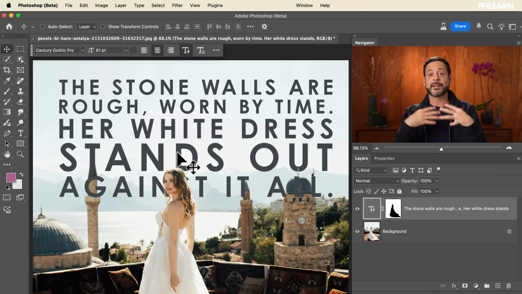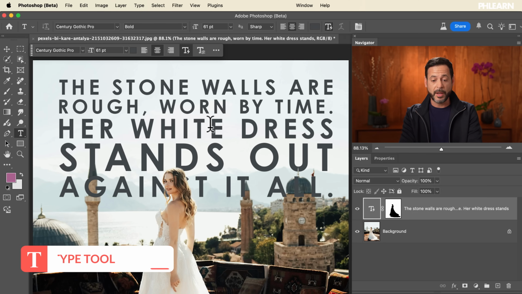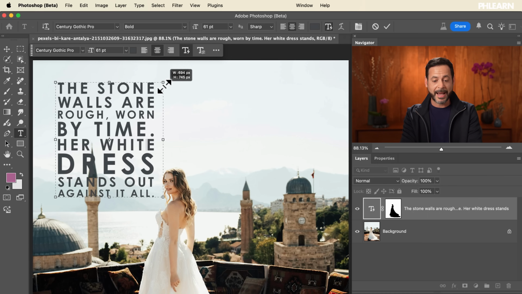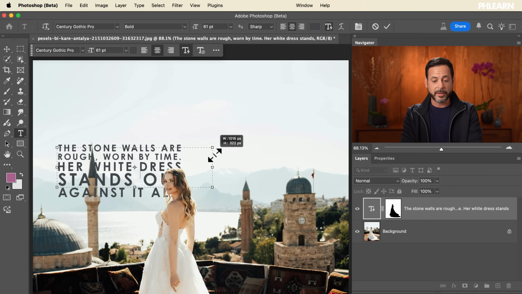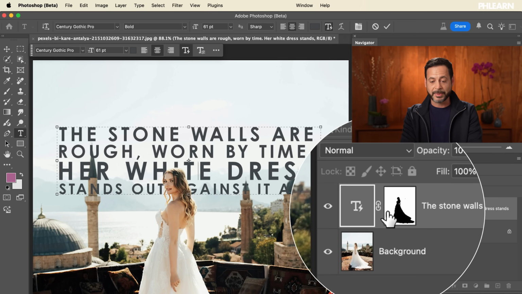Looks great. Now let's say we want to move it again. Well, all we have to do is go back to our type tool, T for the type tool. We can click here and then we can still go ahead and change how this looks. And as I move my text box around, look at this, it's still going to show up behind my subject because my layer mask is completely intact.